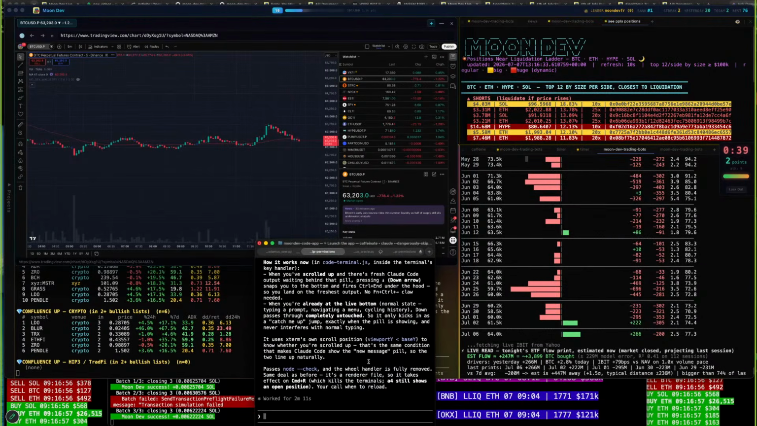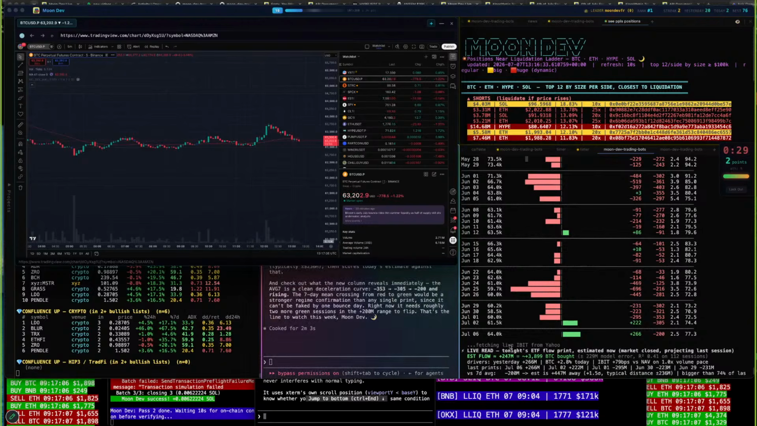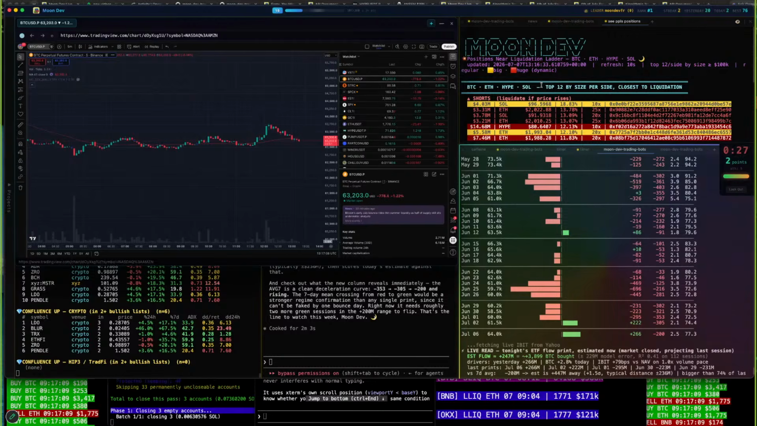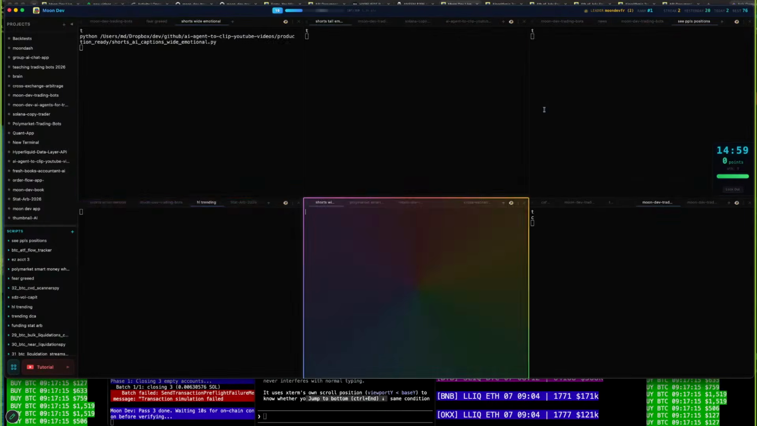All right, let's see what Shorty fixed here. Fixing it the way you actually wanted, Moondev. Scroll wheel is back to normal. The behavior is now the down arrow key. Okay, let's see. So I've got this set up. What else do I need here? I can see everybody's positions. Beautiful. Let's go ahead and say refresh. Hard refresh. Let's see if it fixed it.